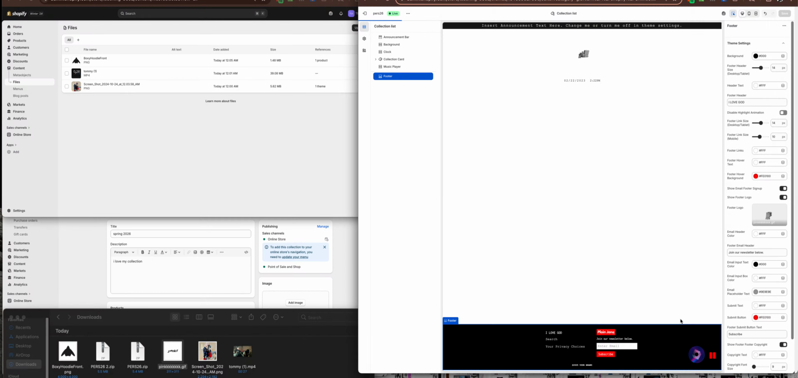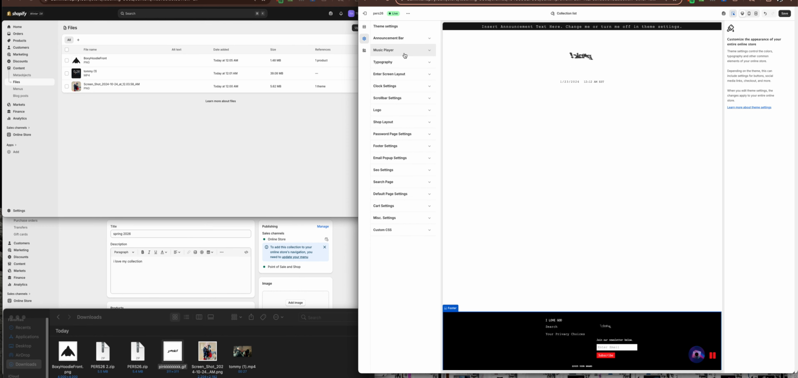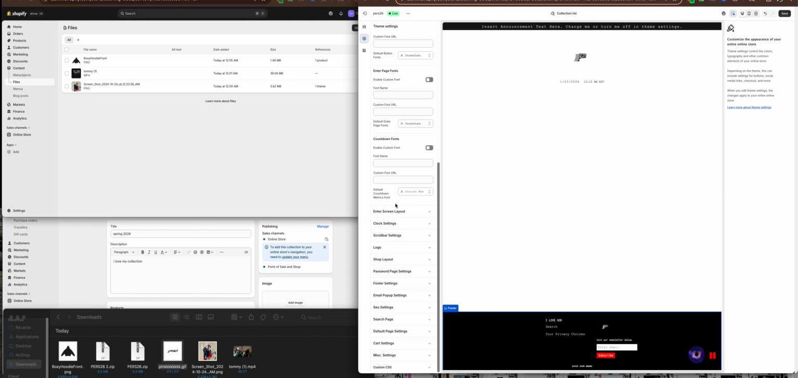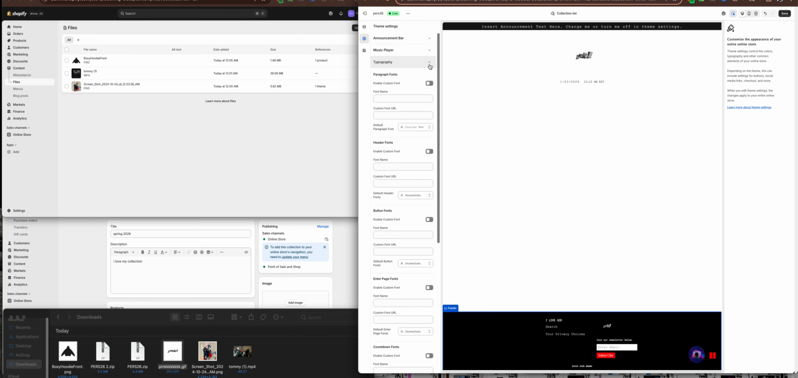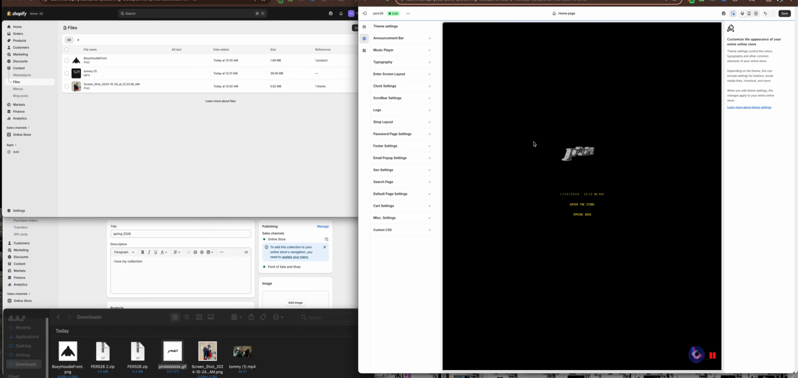You can definitely change the fonts. We already talked about the music player, the clock settings. You could change that. What else? I'm trying to think of anything else so I don't forget. I mean, those are kind of like the main things people are wondering about. Yeah, that's about it, really.